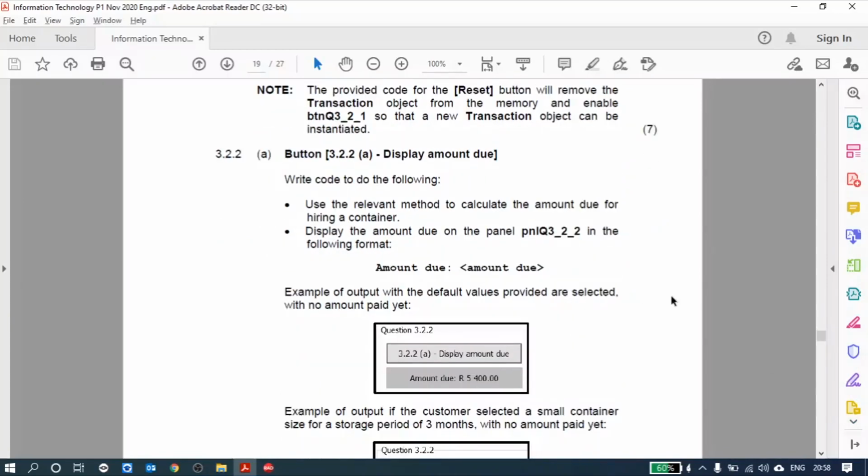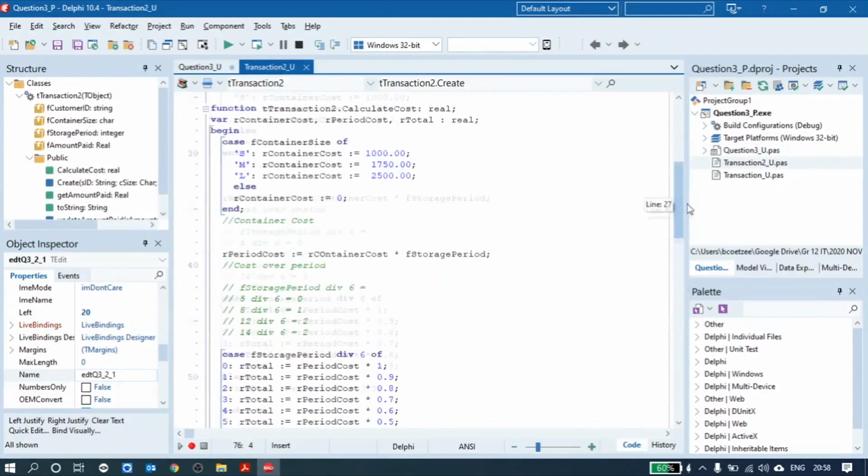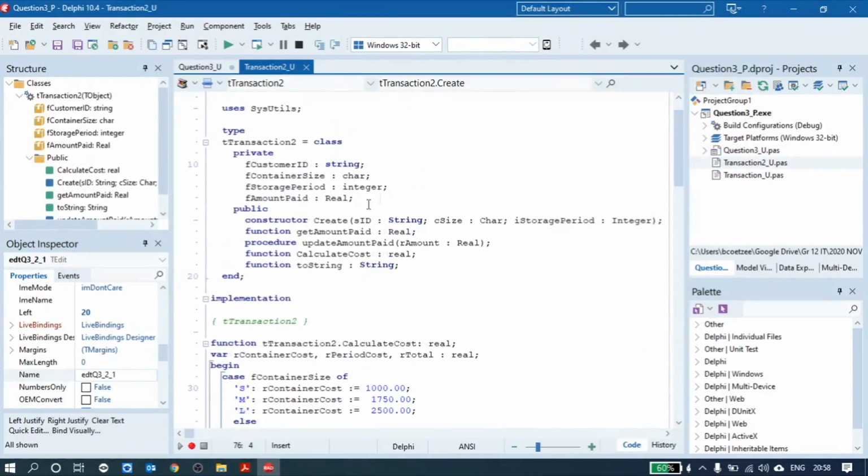Display amount due. Write code to do the following. Use the relevant method to calculate the amount due for hiring a container. Then we need to display it in the panel. And they give us some examples over there. So they don't tell us what method, they just say use the relevant method from the class. So let's go ahead and look at our class and just see if we can remember what method would best suit this. So obviously it's not the constructor.